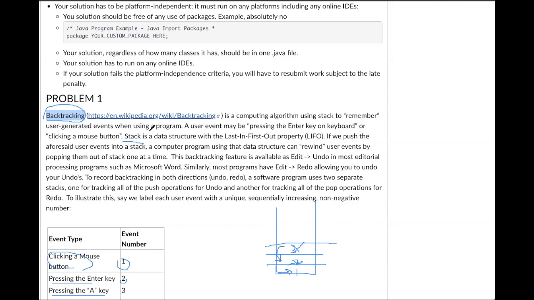In addition to undo, there's also redo. Redo is exactly the opposite of undo. Redo allows you to undo the undos. This is pretty much the premise behind this problem, knowing how backtracking works, making use of a stack. And the other one is keeping track of your redos and undos in both directions. So we're going to make use of 2 stacks in this case, one to keep track of undo, another stack to keep track of a series of events associated with redos. So that's what we're going to do in this problem.